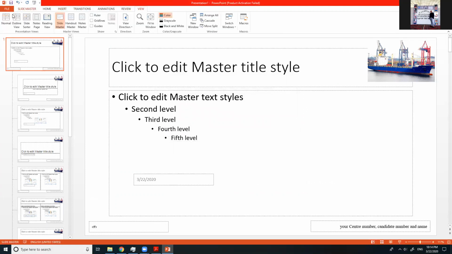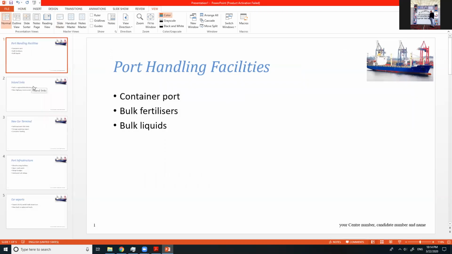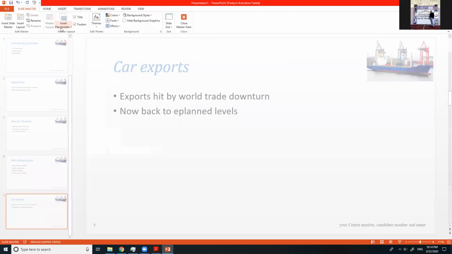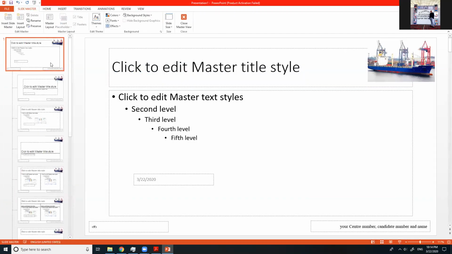Double check if it's already there. If not, then go back and redo it. So see the numbers there. Your name is also appearing, so we have no problem. So let's go back to the slide master if we have something else to do.